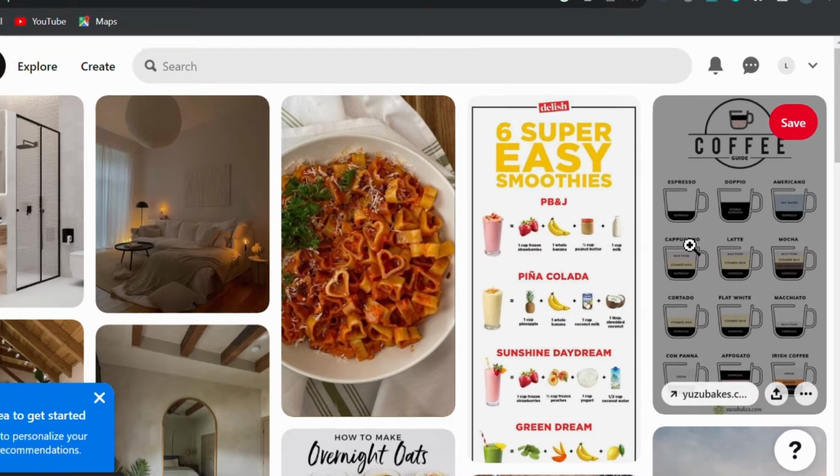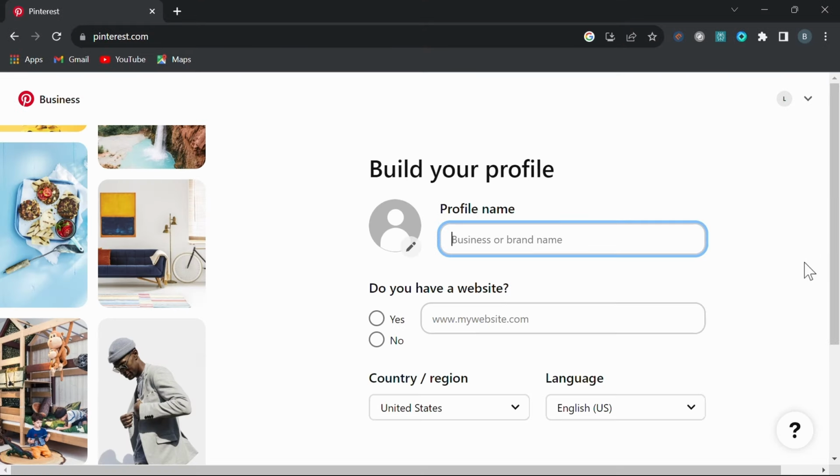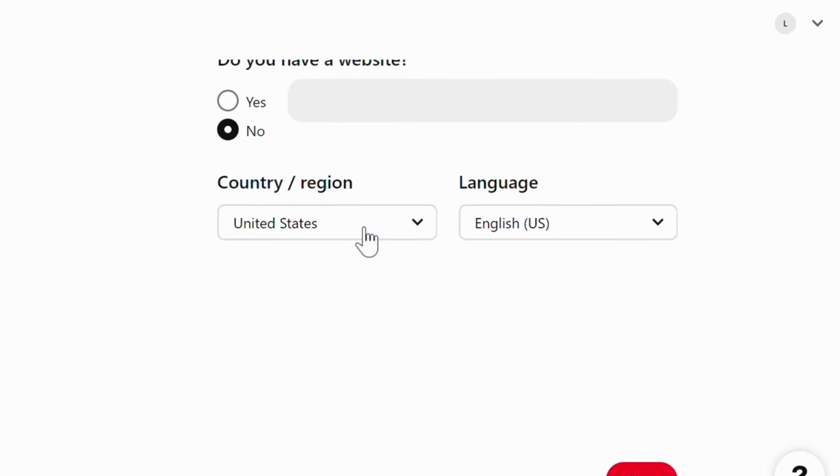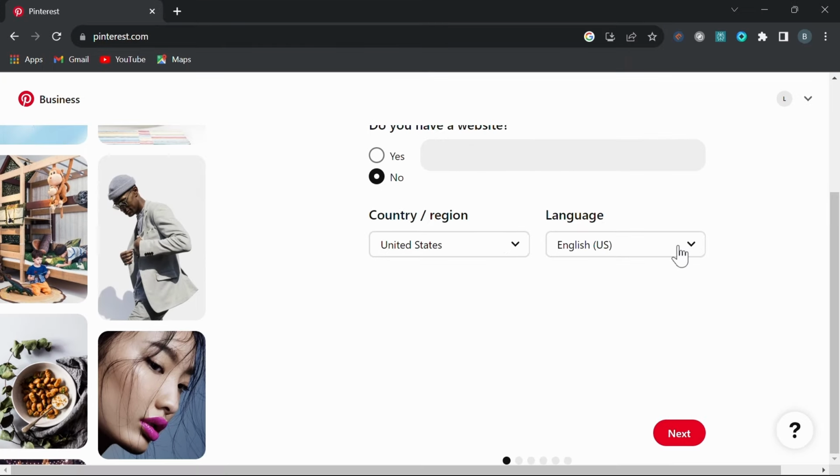Then fill out your business name, website, and country here. And it's also important that you center this information around the niche that you're looking to target. So for this account, I'll type in Wealth Manifestation Tips. And I don't have a website, so no for this option. And then we'll proceed with Next.